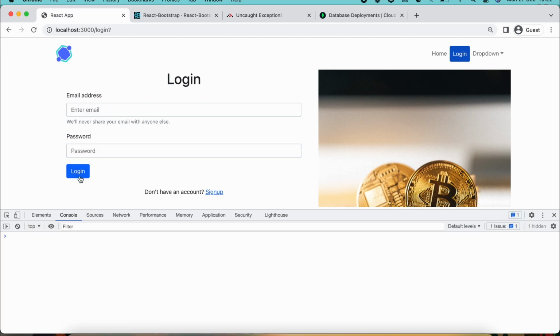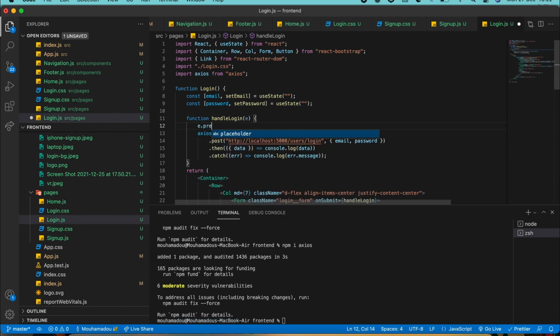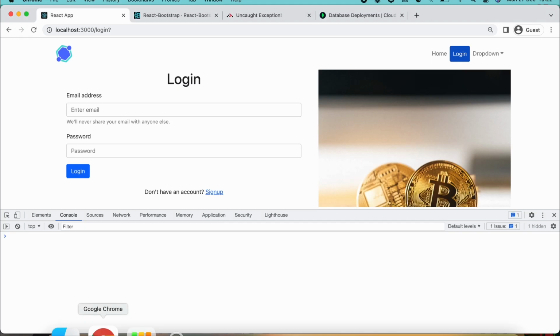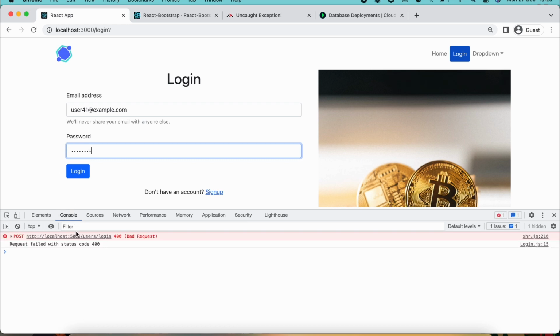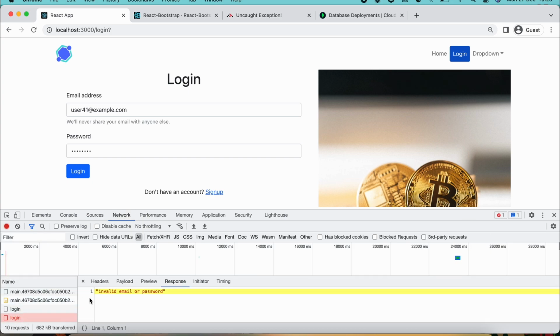Okay, so let's log in. Did we prevent the default? We didn't prevent the default, so we need to say e.preventDefault. And now we can say user 41 at example.com and password. Okay, again we have an error. Let's look at the error. Network, invalid email or password. So probably this.